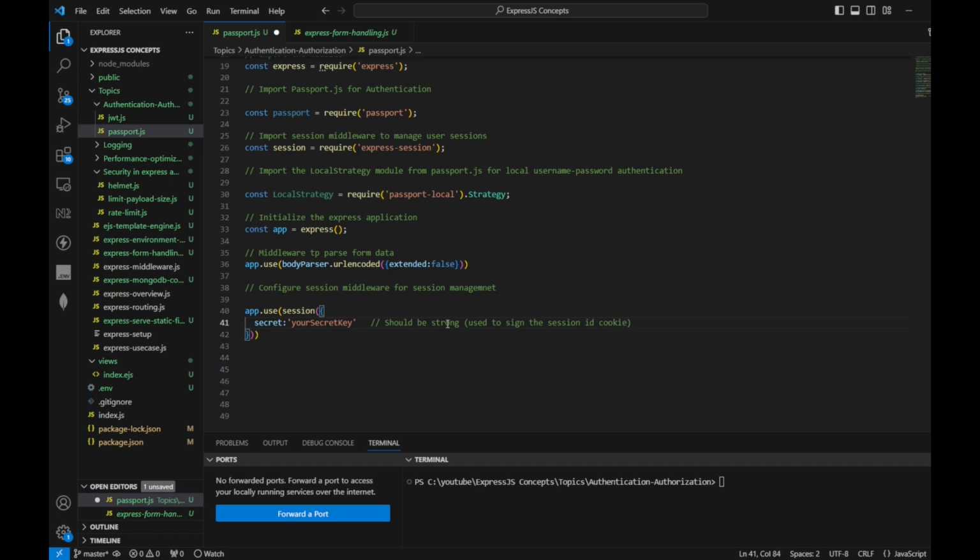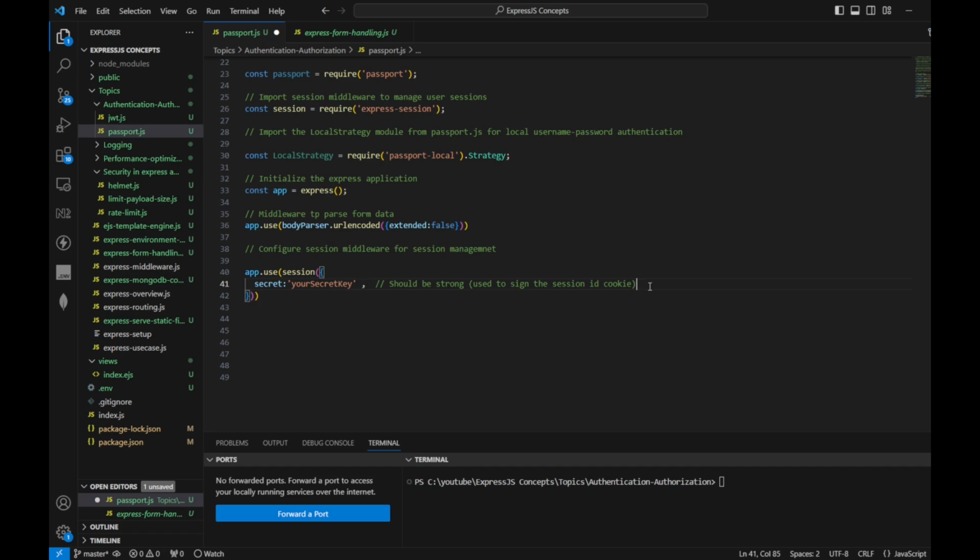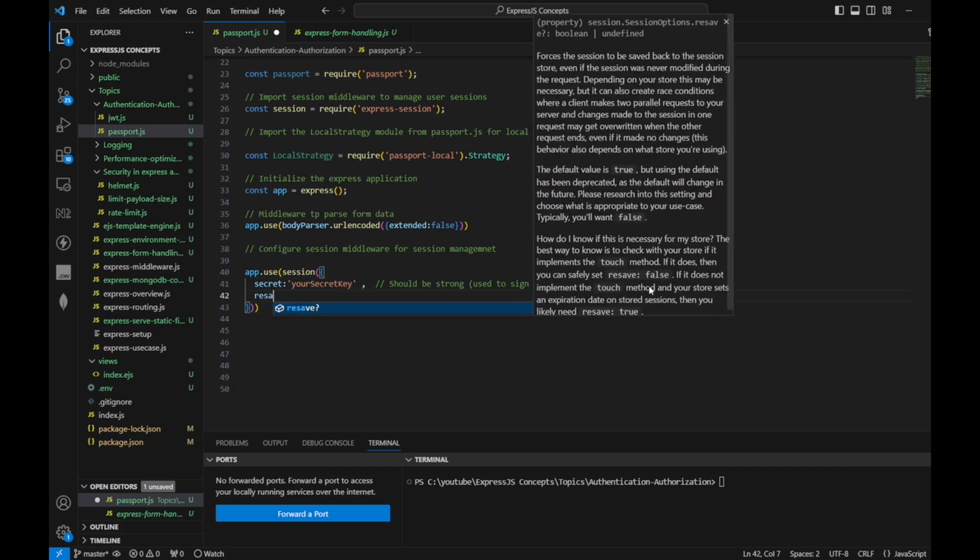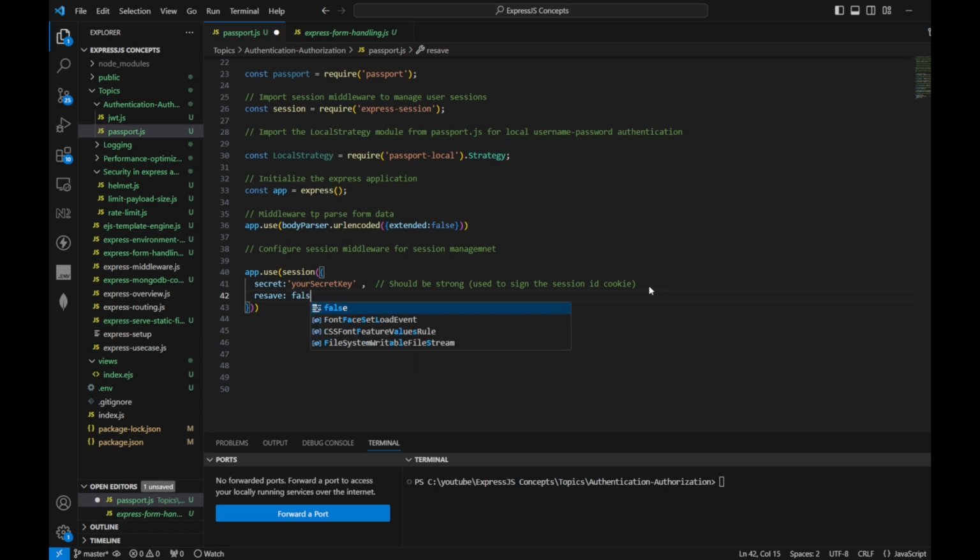Okay, so now what does it contain? Secret, and the second one, resave. It should be false. What will resave do? It will prevent resaving the session if it has not been modified.